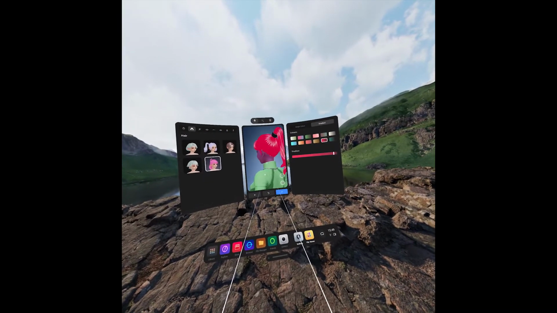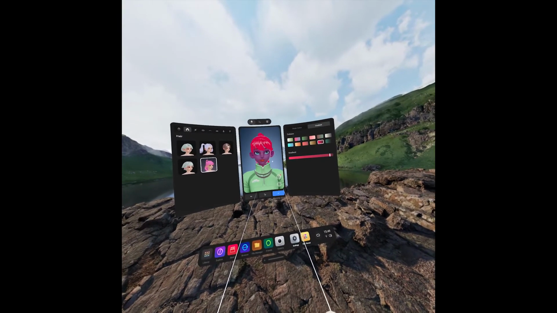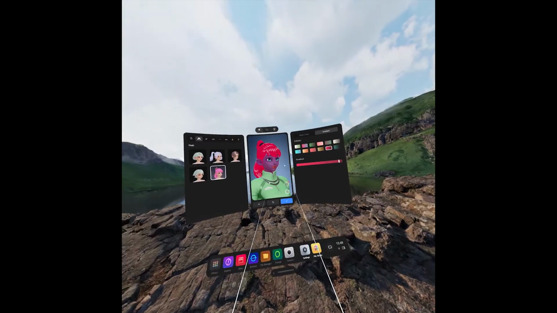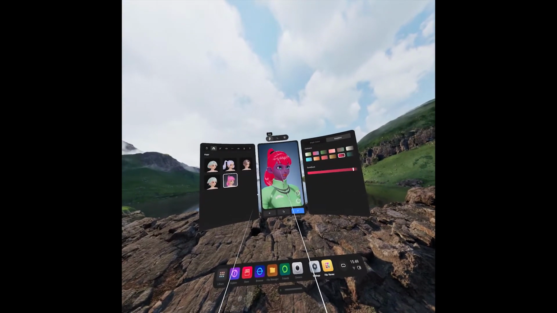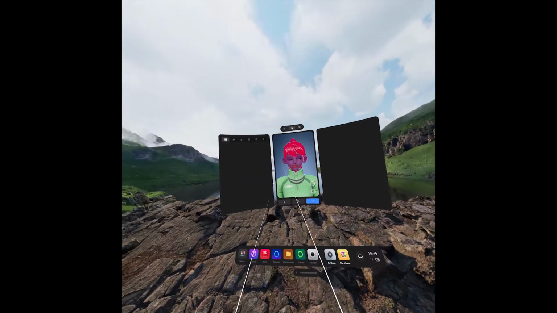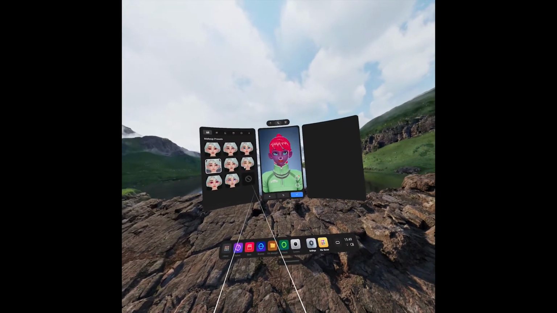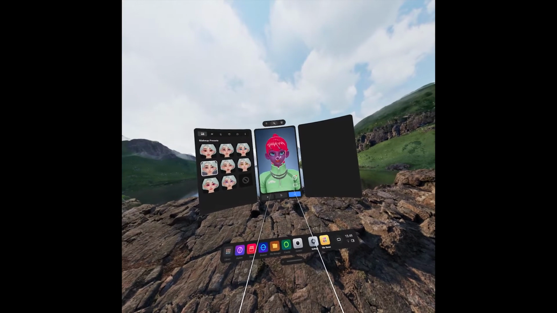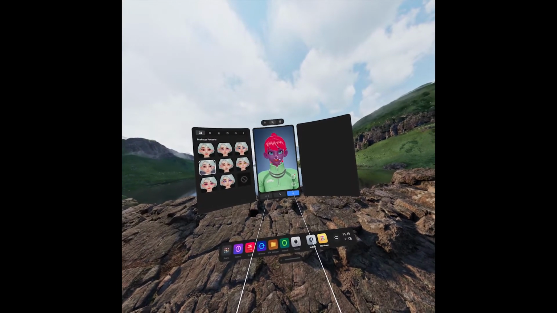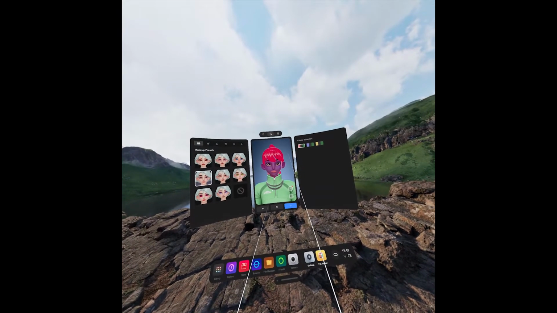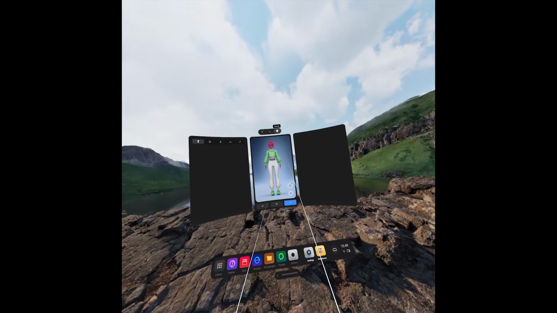You can rotate your avatar. You can change the head, the makeup. For example, this one. And you can also change clothing.